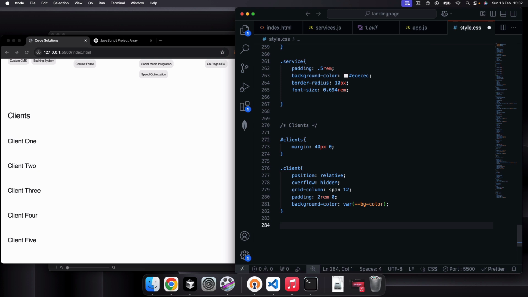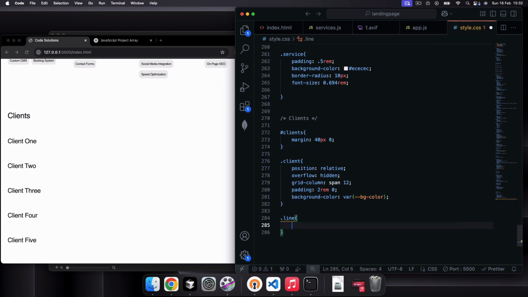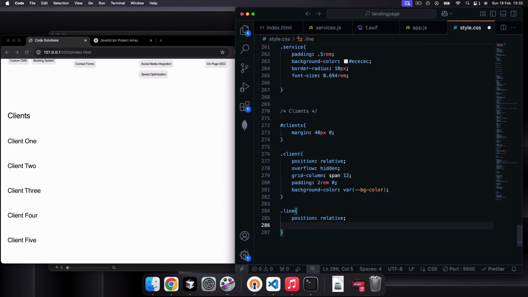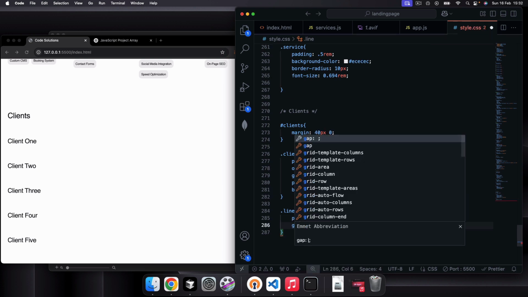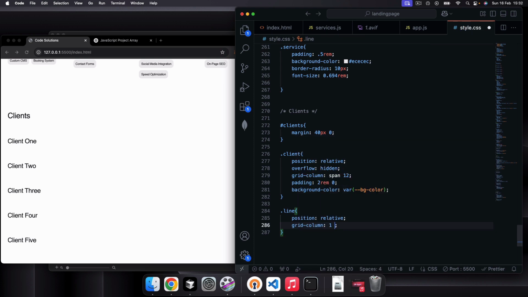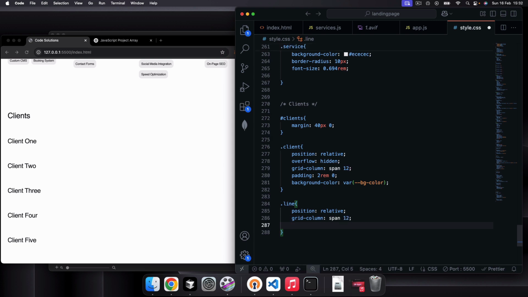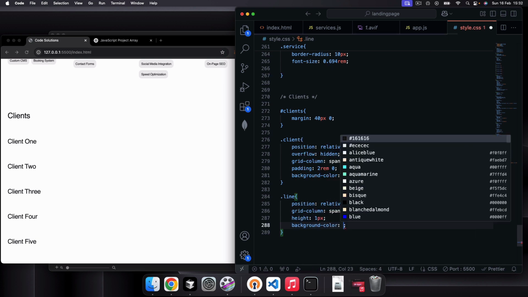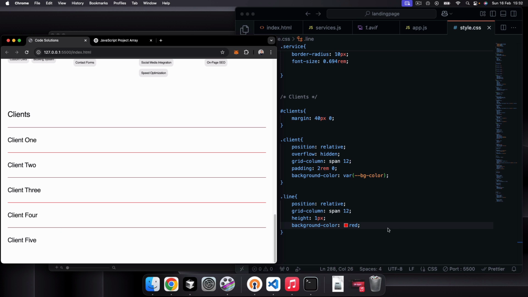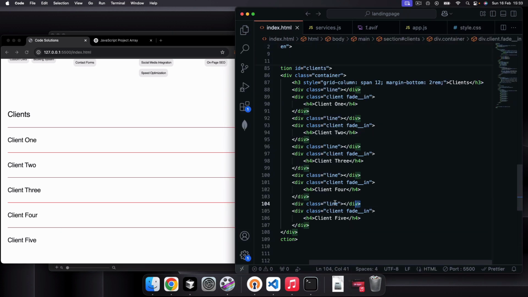And then the lines. For the line, we'll say position relative again, and then grid column 1, we'll say span 12 again, like so. And then we'll give these a height of 1 pixel. So if we do a background color of red, you can see there's our lines that have occurred there. Actually, I want to do just 1 line underneath as well.